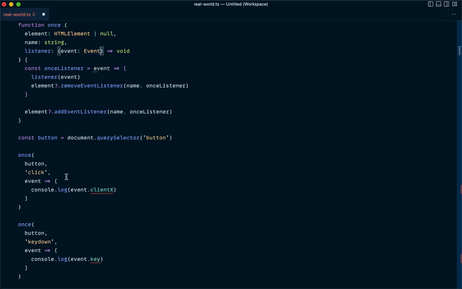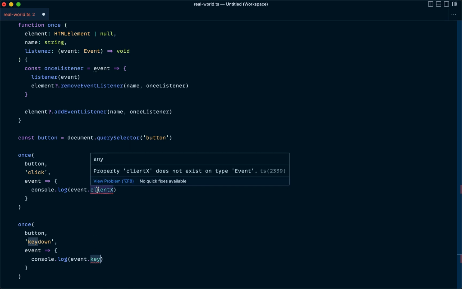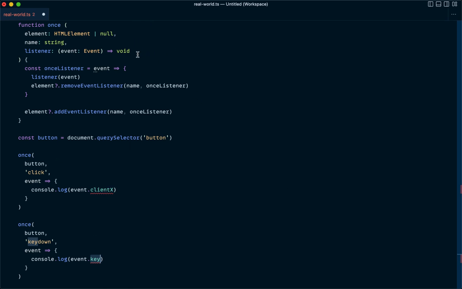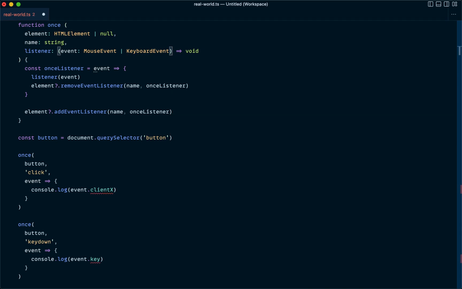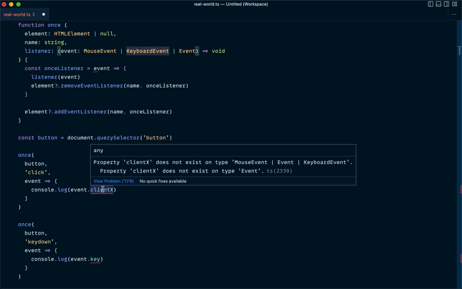But if I just type this as event, then TypeScript is going to think that this is only the plain event object, so it won't have clientX, it won't have key, it won't have any of those special properties of other different types of events. So if I do something like MouseEvent or KeyboardEvent, I would have to add a new union type for every possible event that I might want to support. If I try and do that, still we're going to get type errors.